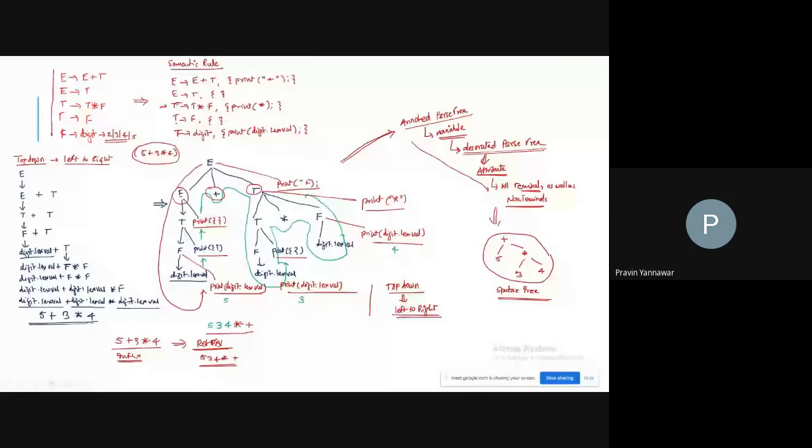The time you are going for substitution, you are using the semantic action to play with, right? Say for example, E is being substituted as E plus T. That's right. Okay, so the way it is, we started with E, and E is being substituted as E plus T. You can understand it here.